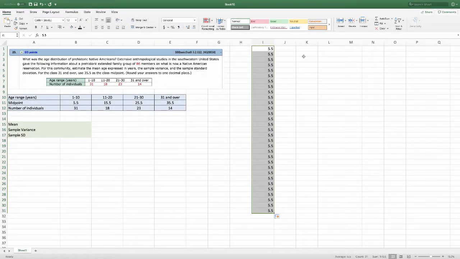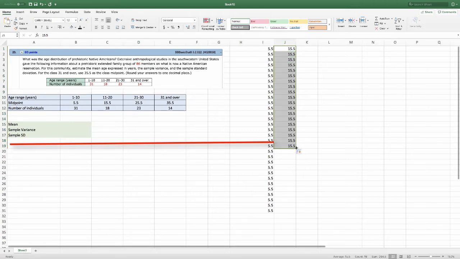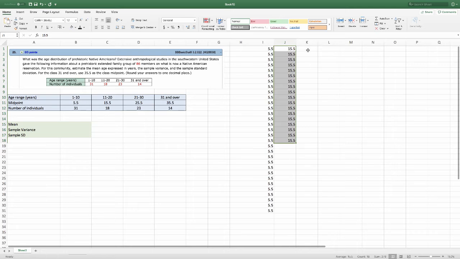The next number is 15.5, so 15.5 occurs 18 times. So I'll drag that down until I get even with row 18. Again, I never quite trust myself. It looks like I got 19, so all I have to do is click and drag it back up one. I could have hit delete as well. So now I have 18 things there.